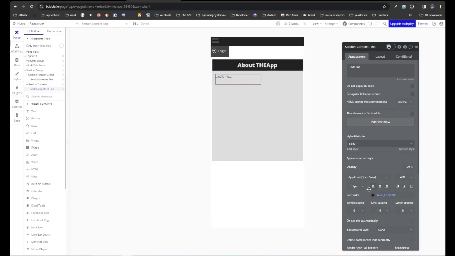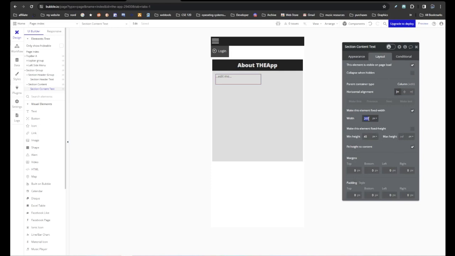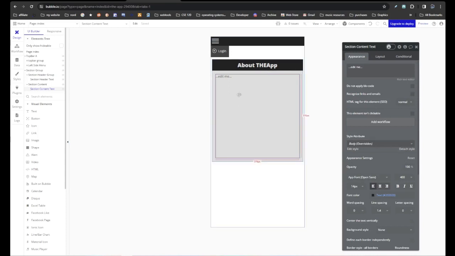And 14 is probably fine for now. Why don't we let this text actually just be 100% of its container? There it is, 100% of its container. And then you write whatever you want. And for sections, I like to, actually, you know what? Sorry, let us get rid of the texts.